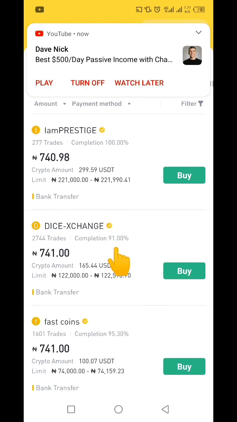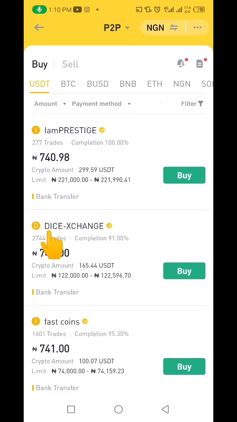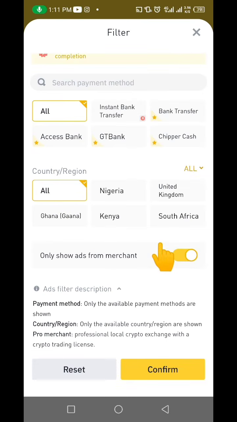Now, if you don't want to buy from any of those persons, because sometimes their rate is slightly high, not much higher, you can come to this place where it says filter here. Click on this filter. When you click on it, you come down here, then uncheck this one where it says only show ads from merchants. Then make sure that you put it on all. If you put it on all, it means that you can buy from anybody that receives transfer.